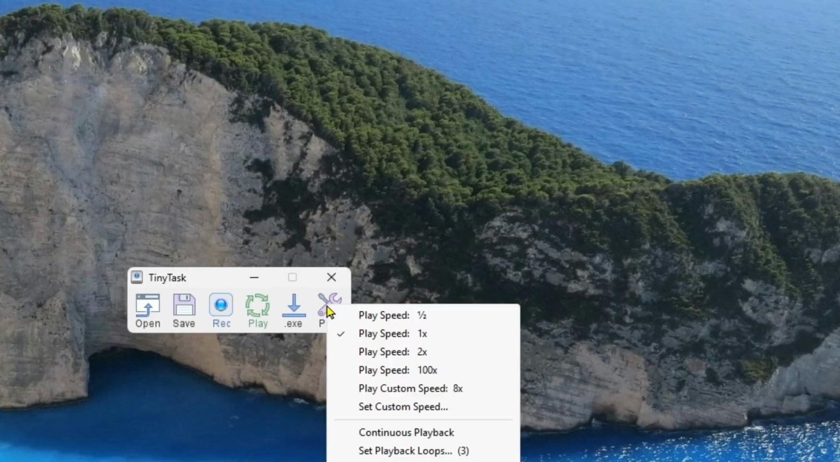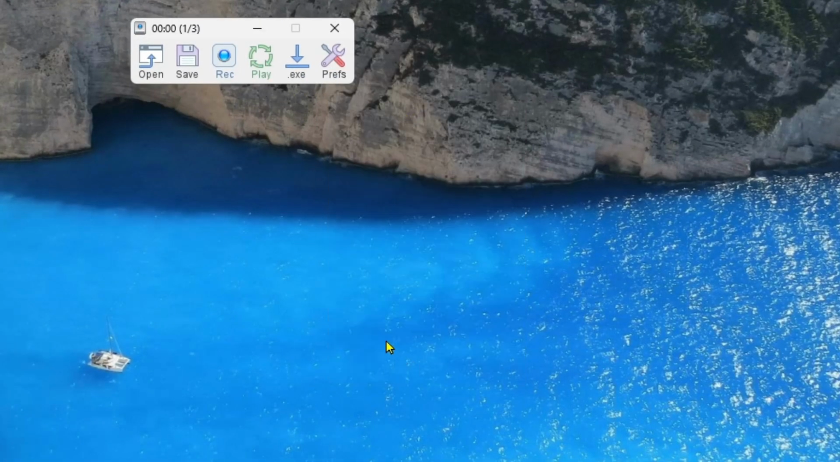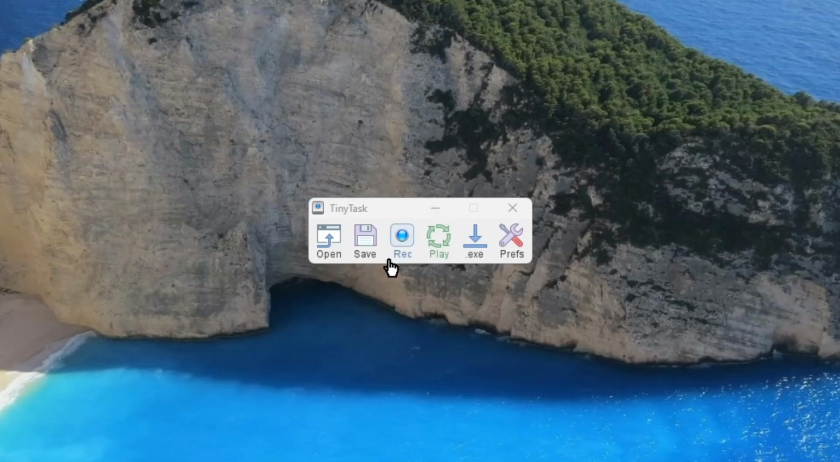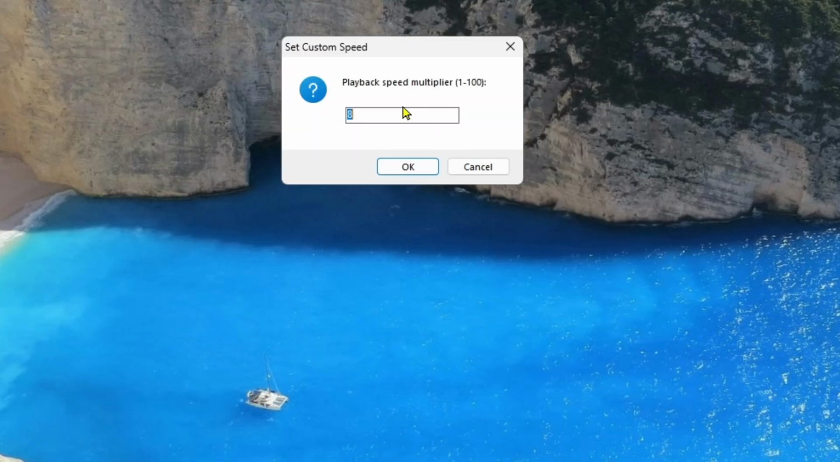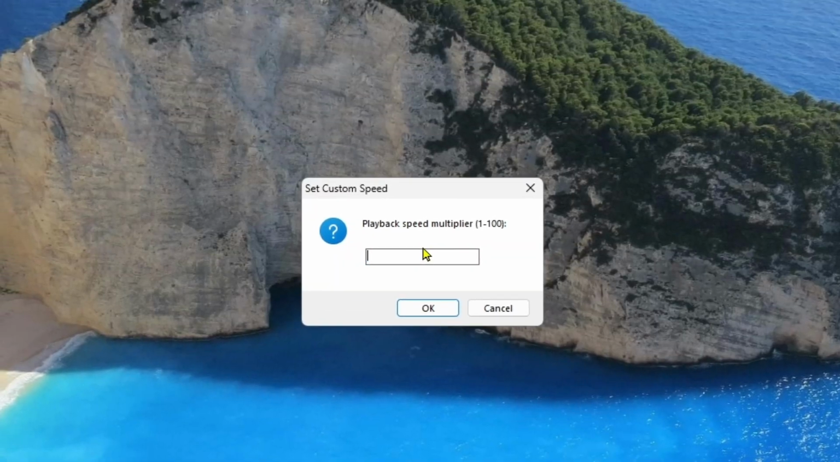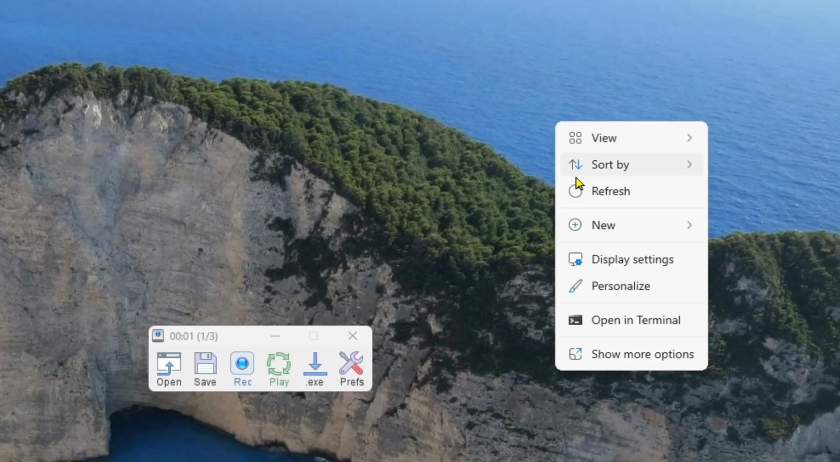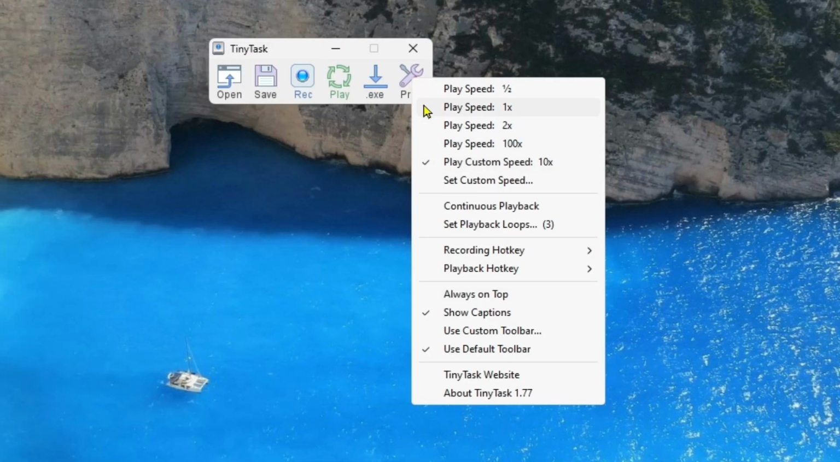You can also do it a little bit faster if I just make it 2x, and now if I play, as you can see, it's doing it a little bit faster. It will happen 3 times very fast. So now we're going to make it 8x faster. You can also set a custom speed, like if you wanted to make it 10x, click OK and simply play, as you can see, it will play 10x faster this time. So these are the settings of the playing speed.